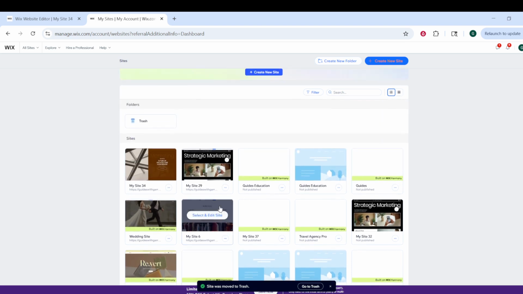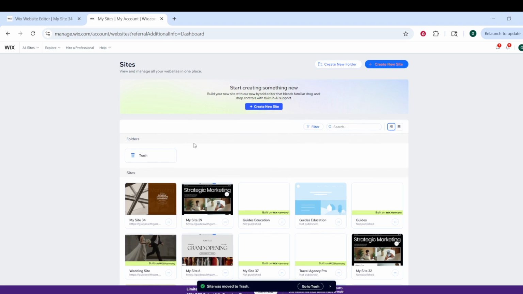The key point is that the confirmation step is what triggers Wix to complete the process, and that is all there is to it. That covers everything you need to know about deleting a Wix website, using the site list, the three dots menu, the Move to Trash option, and the final confirmation prompt.